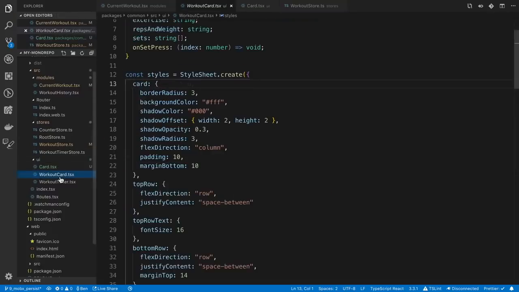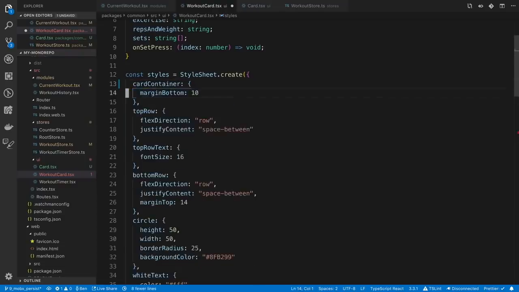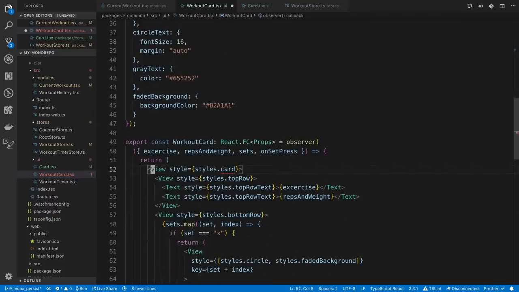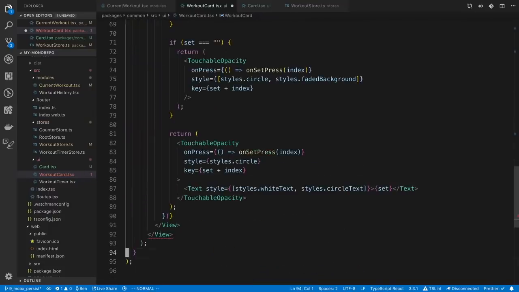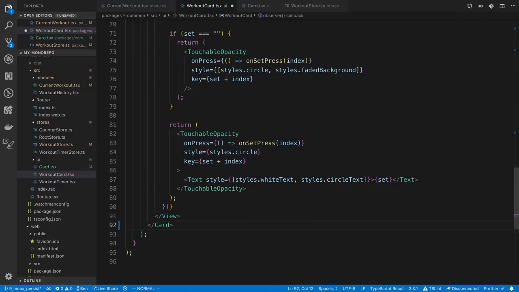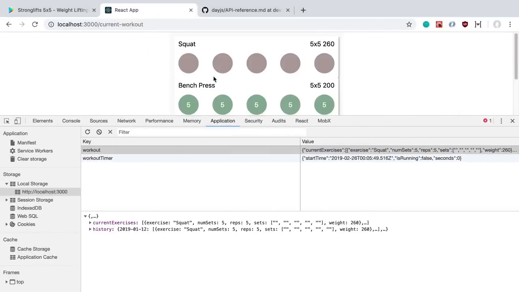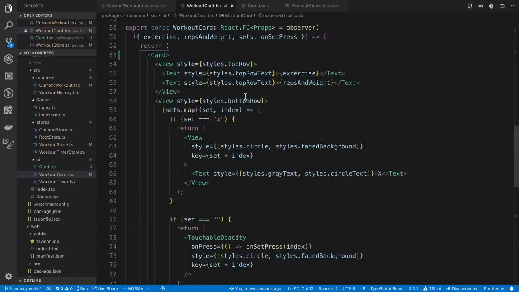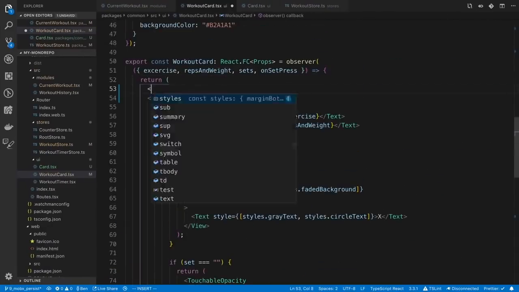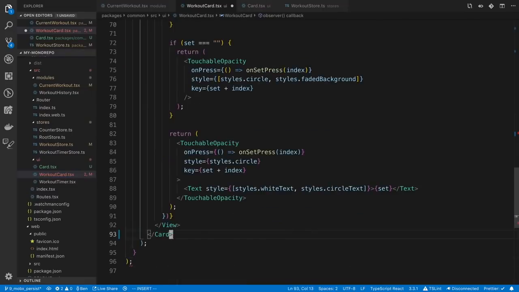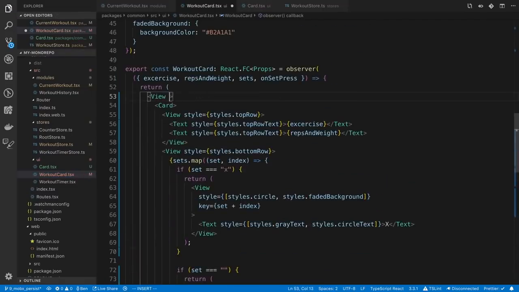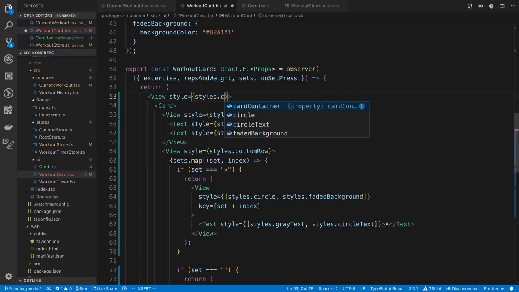And I'm going to come back to the workout card and we're going to remove it here. And instead we might just say card container, and that's going to have the margin bottom on it. So now here I can render this card, and you'll notice without the margin, I believe the cards will stick together. Yep, they'll stick together, so we can just wrap them with a card container, and that'll add the margin. So a view, and then we're going to say styles.cardContainer.